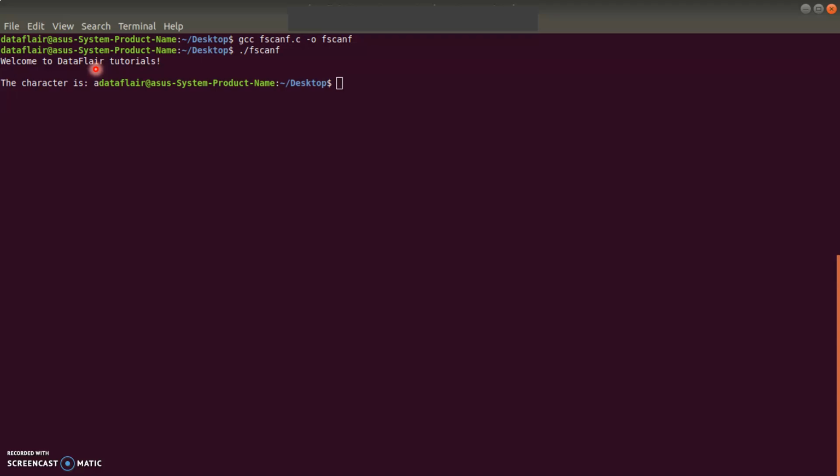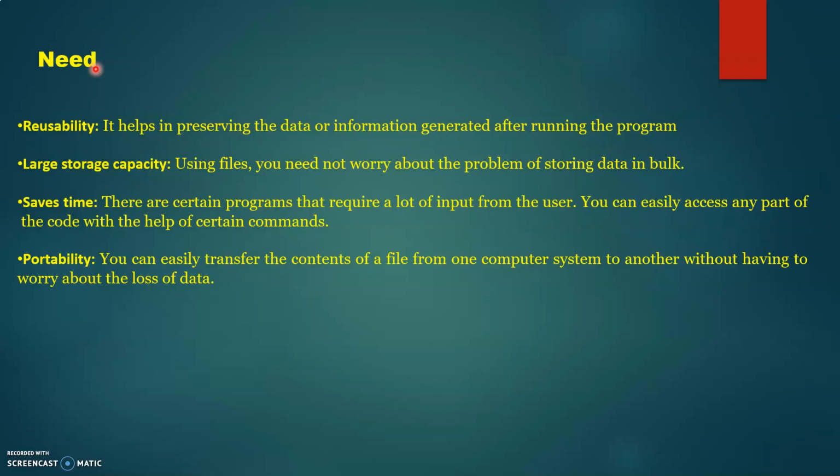Okay, so in my further procedures or in my further programs, I will give you how the file programs can be run through these types of screens, such a graphical user interface, or through any GCC interface. Okay. Now, why we need file? What is the usability of file?